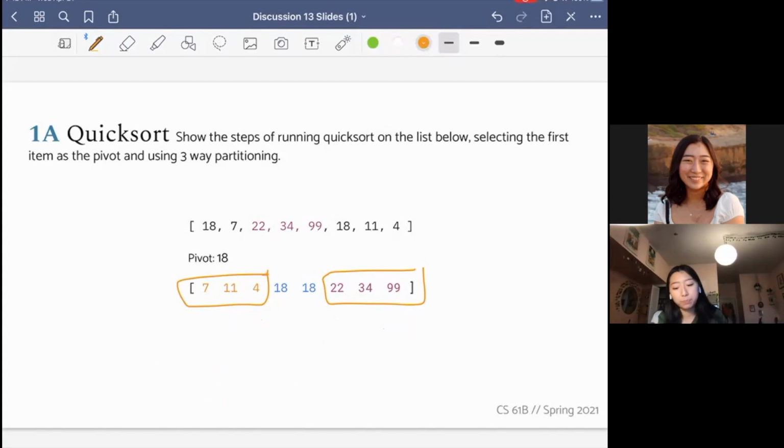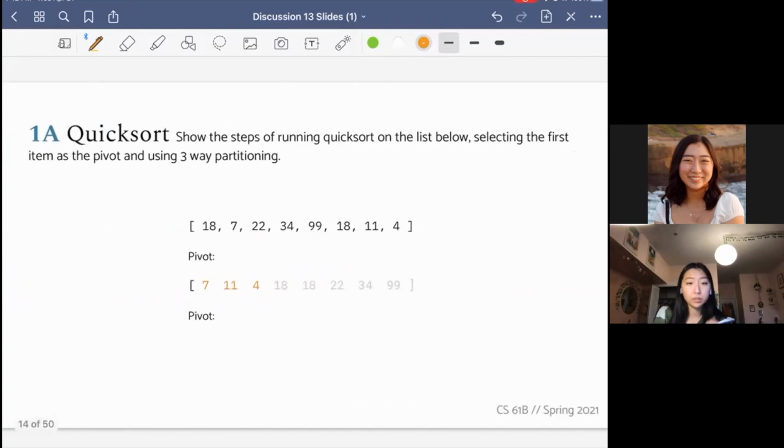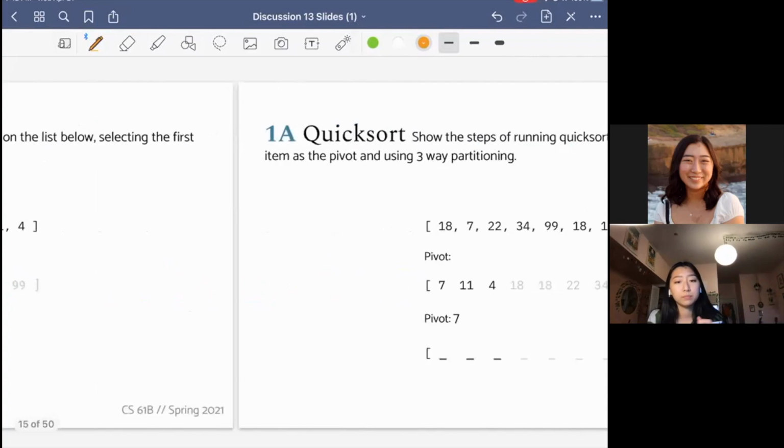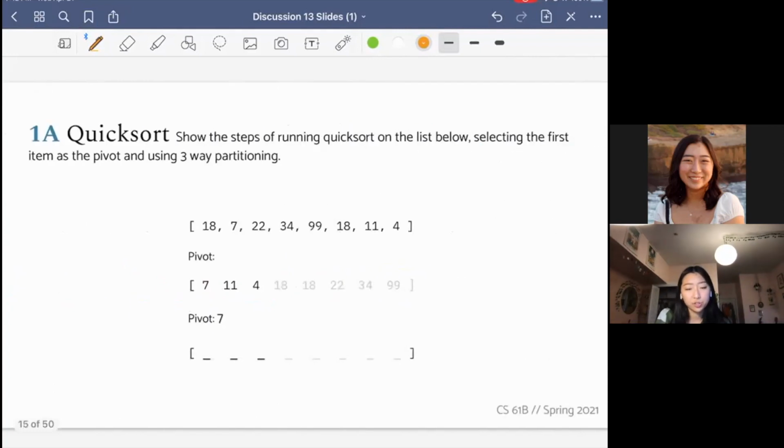But we still have to do the left and right subarrays, so we're going to do a recursive call to Quicksort right here. So let's do a recursive call on the left side. Well, again, what's our pivot? We're selecting the first item as the pivot here, and so we'll pick 7. Now the question is, what comes next? We're doing 3-scan partitioning, so we have to do 3 scans of the array. First looking for things less than the pivot, then equal, then greater.